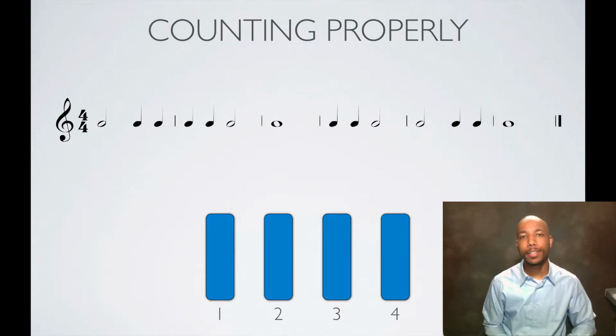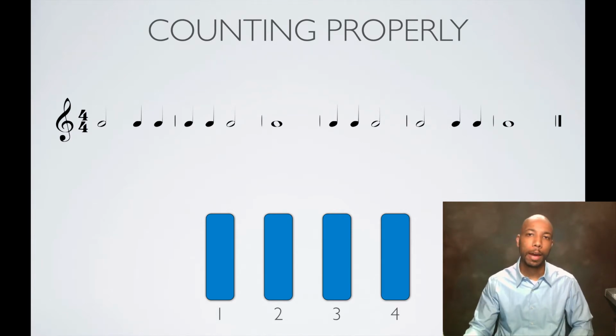Hey, it's Mr. Keys, and today we're going to go over two things involving rhythm: how to count properly, and also a concept known as the tie. So we're going to start with how to count properly.